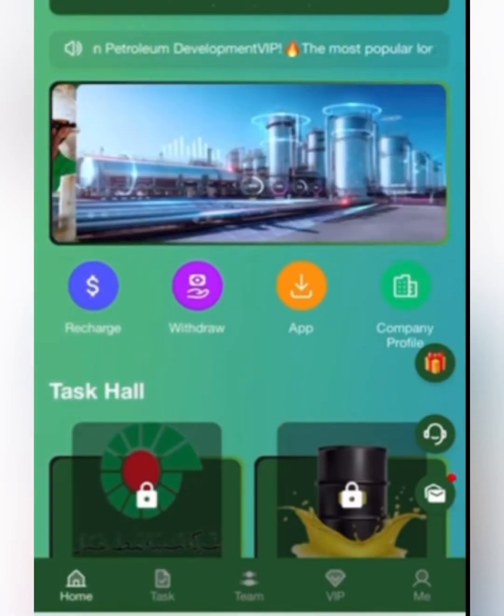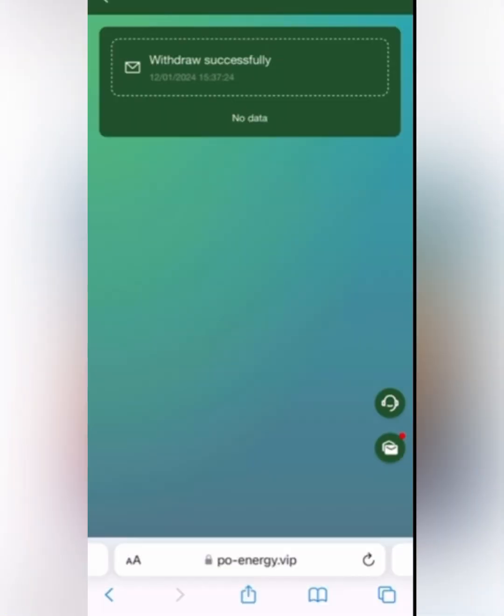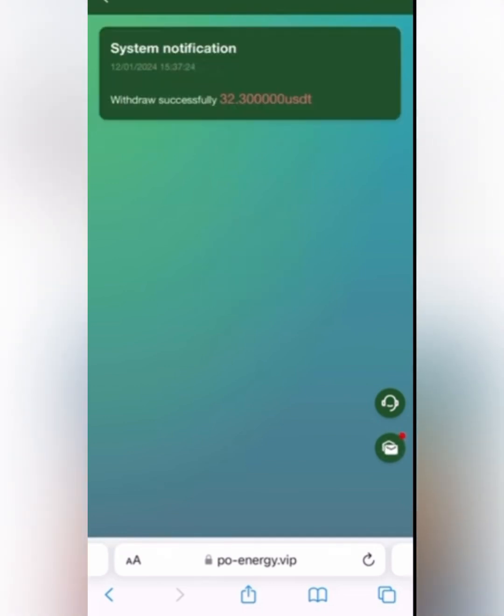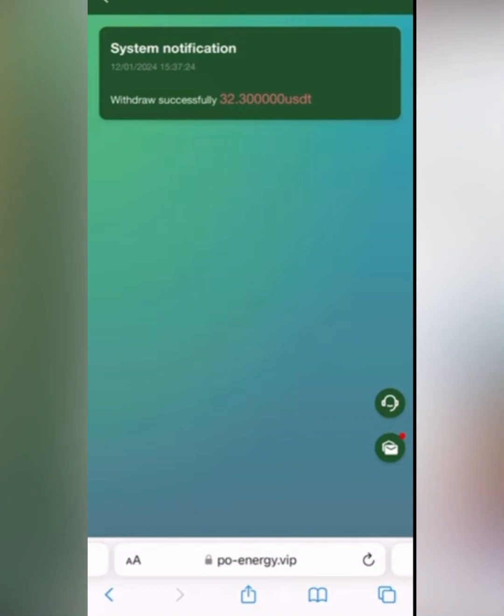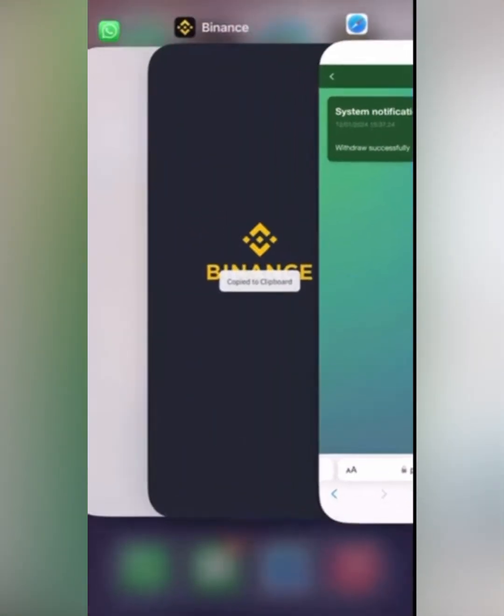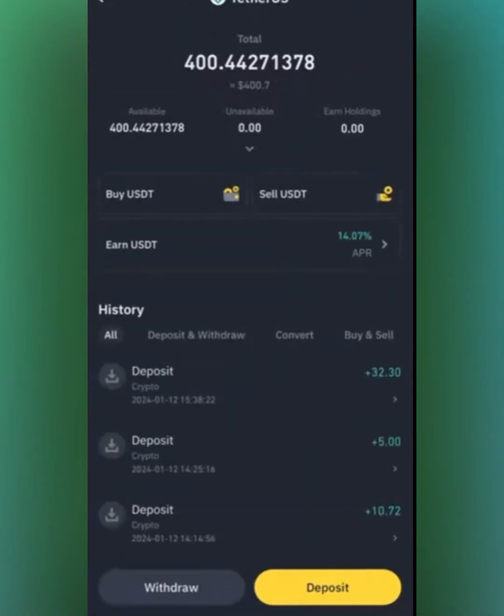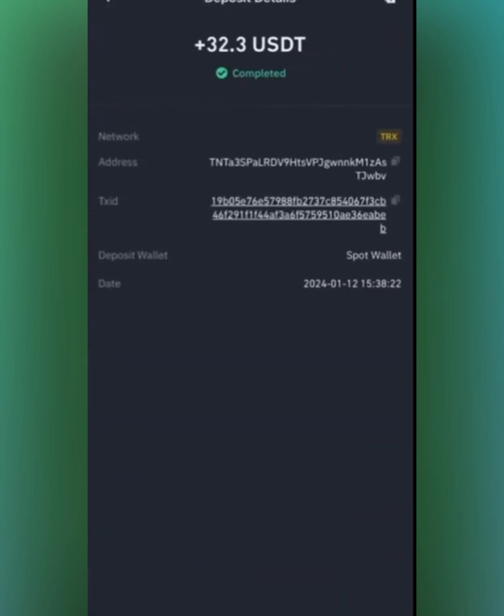Okay guys, so as you can see the envelope icon on the screen right now, if I click on it, it will bring me to a place that looks like this, and it says I have withdrawn successfully. Now if I click on it, you can see that I was able to withdraw 32.3 USDT from this website. Now if I click on my Binance account, when I go to deposit, you can see that the money has been transferred into my Binance account.